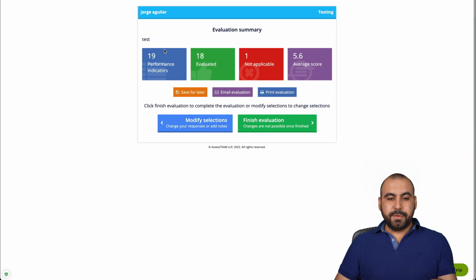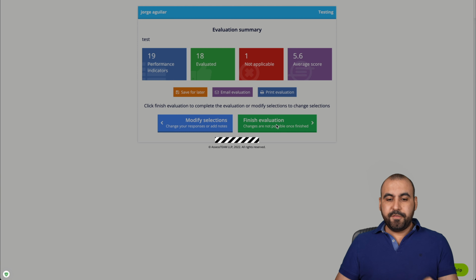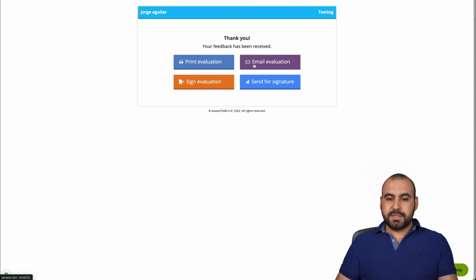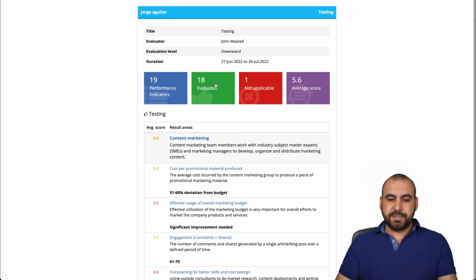There we go. The test performance indicator, the evaluated, not applicable, average score, save for later, email evaluation, print evaluation. And in this case, it wasn't forced to sign, but you can add the forced signature and make them sign for it. Finish evaluation, print. Oh, here we go. Send for signature, sign evaluation.